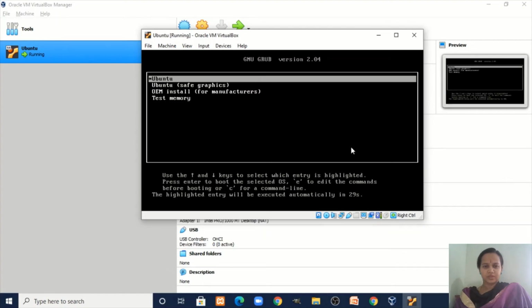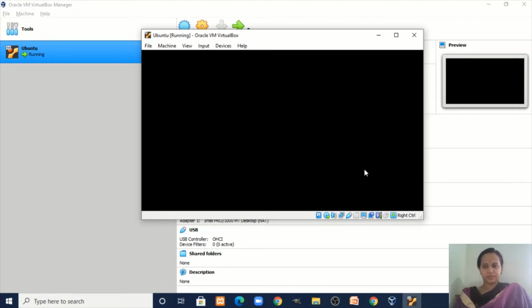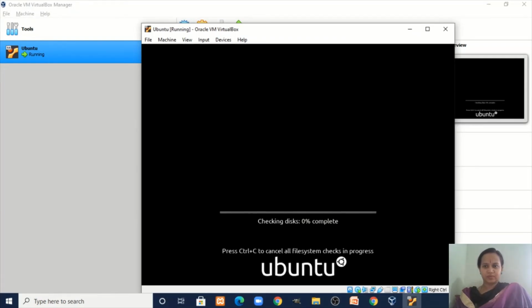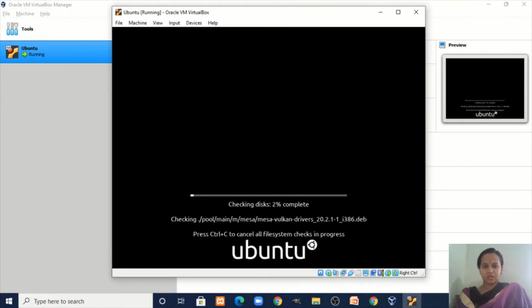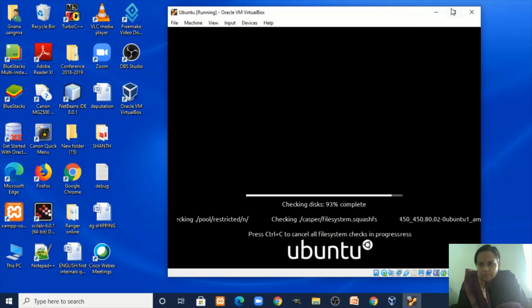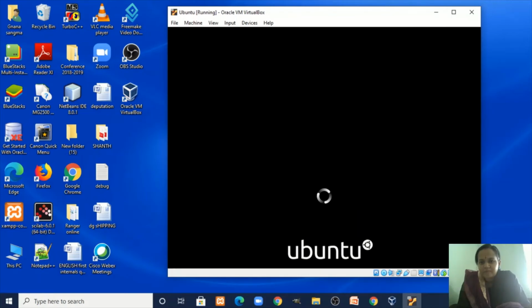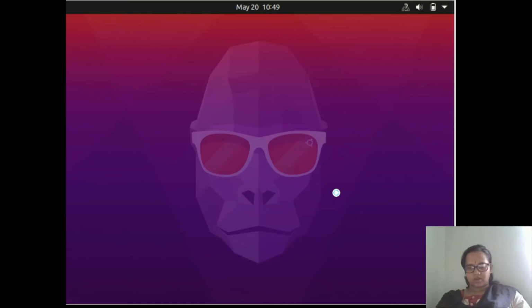See here, Ubuntu, press enter. You can view over here also the mini screen that is displayed, and this is your big screen. It started with checking, 3%, 4%. You can see here now it's 94% complete. Now you can see this is the actual home screen of our Ubuntu.